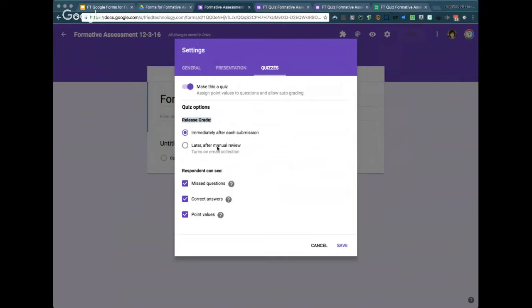And so you just want to do that anytime after they're not there anymore. That's the time to release. But I'm going to go ahead and let mine release immediately. And then I'm going to choose what my students can see.